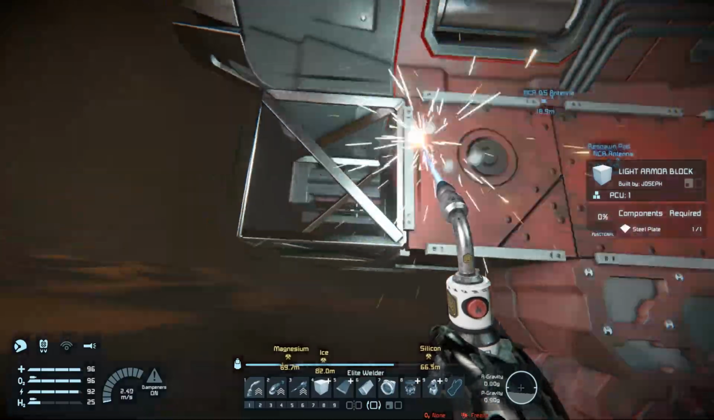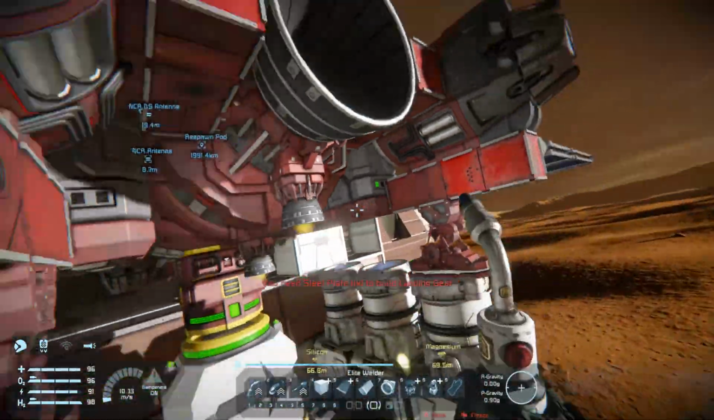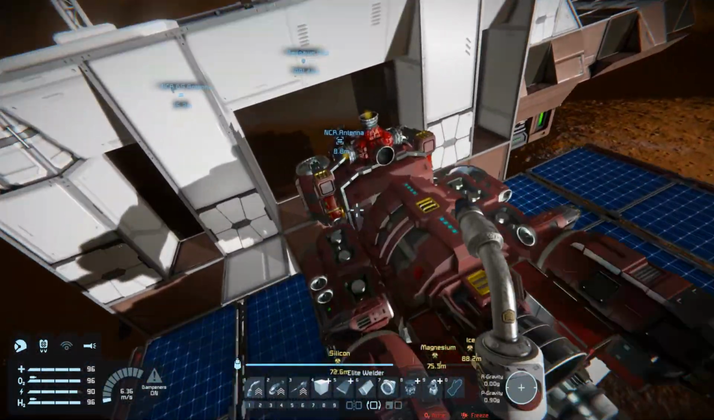I can weld these up while we're here. This wasn't very much of a hardcore ship. This thing would get blown apart immediately. Huh.